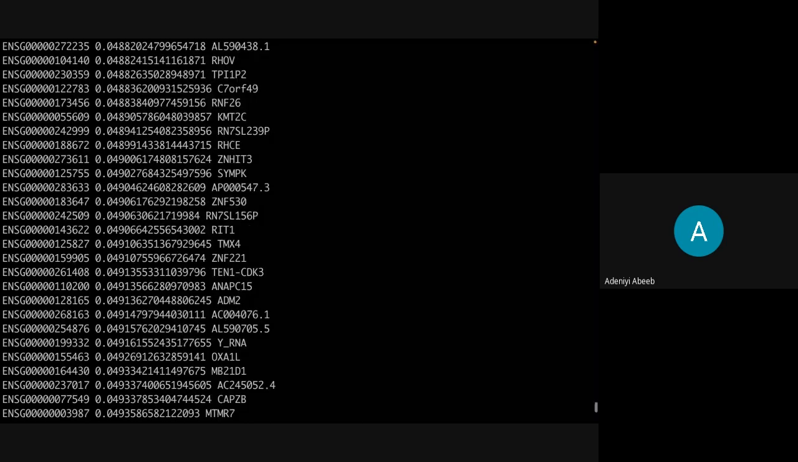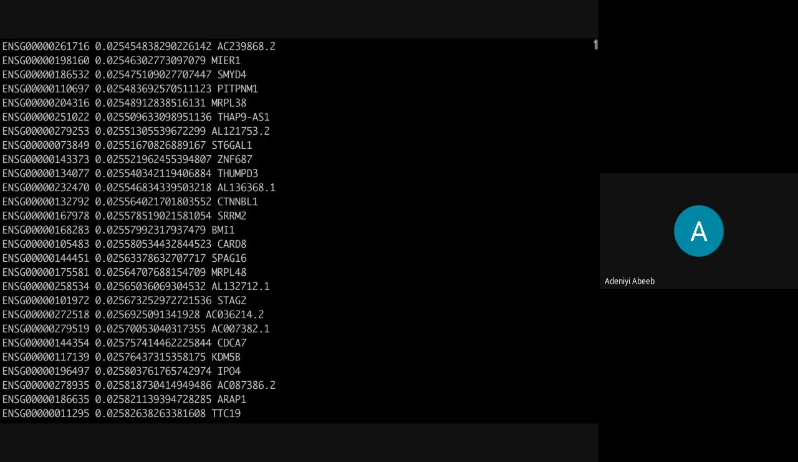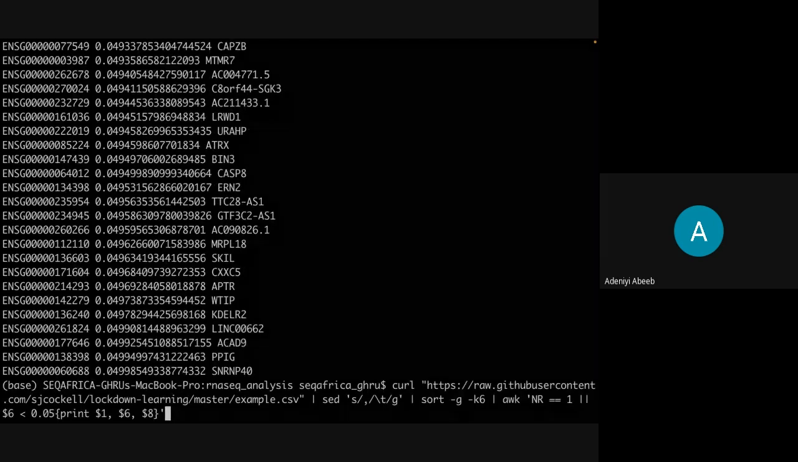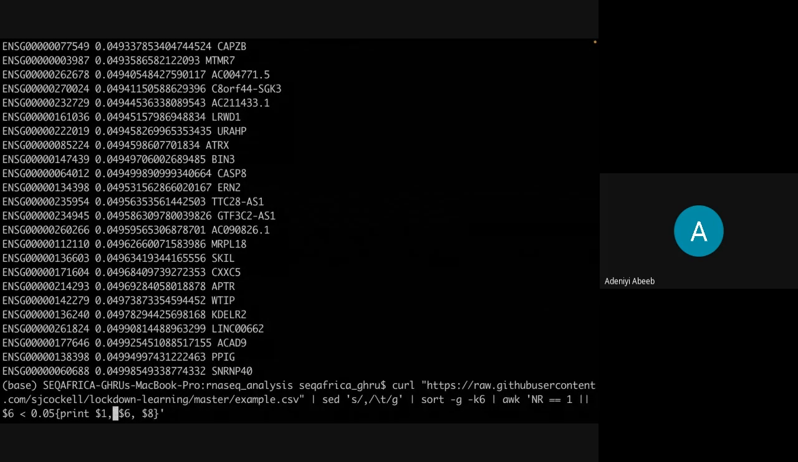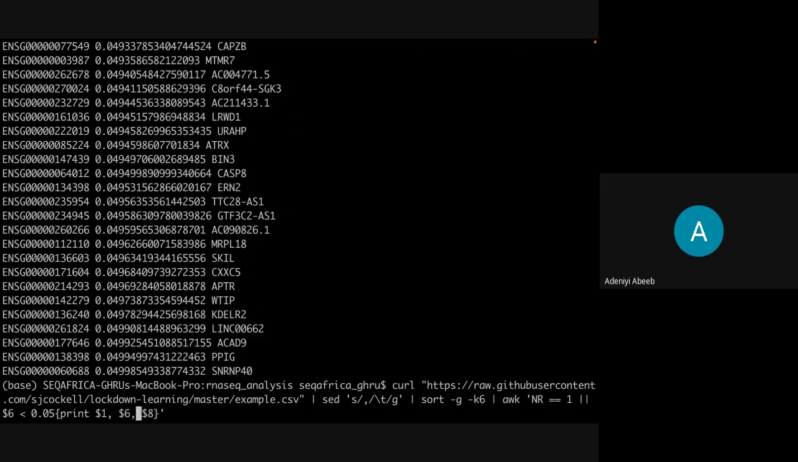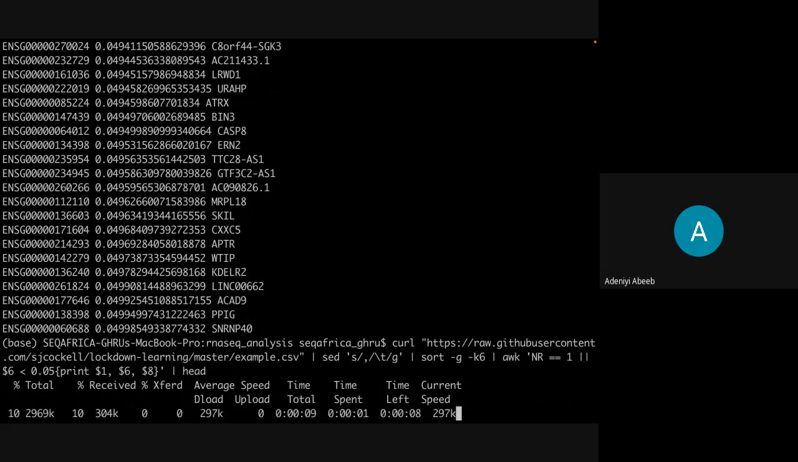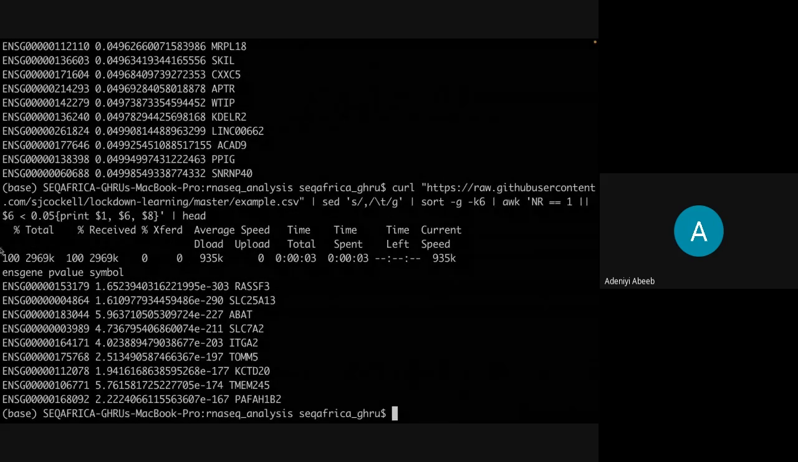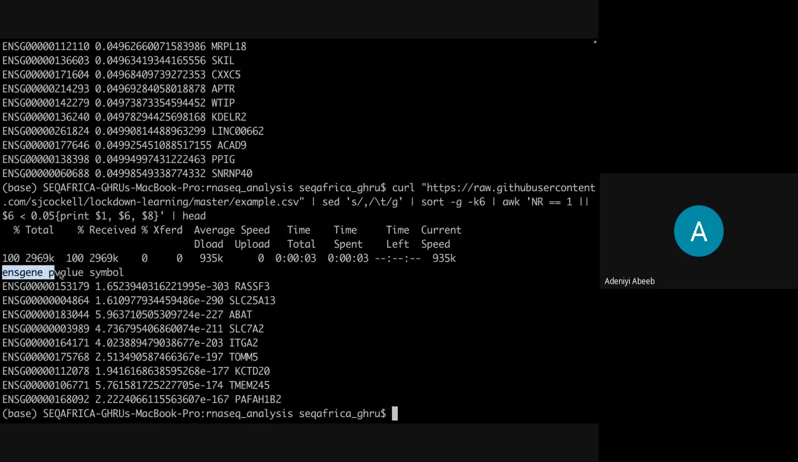So we can see what we have here. Okay, let me just do this, NR equals 1. Let me pass this to head so that we can just see it. So we can see that, okay, our gene name has been retained.